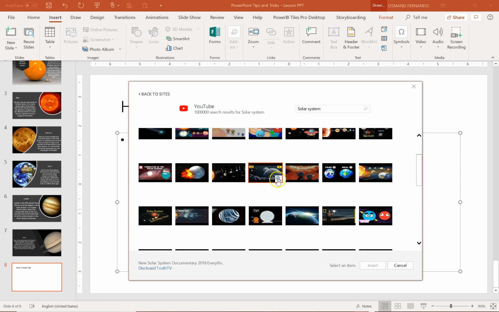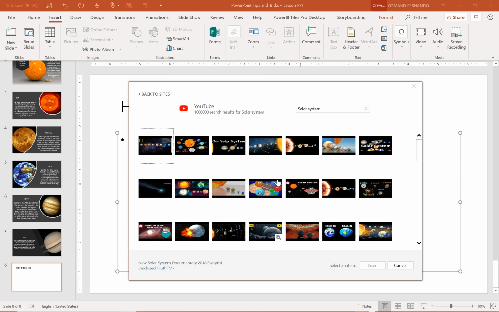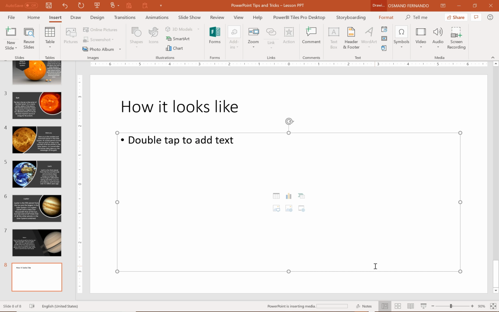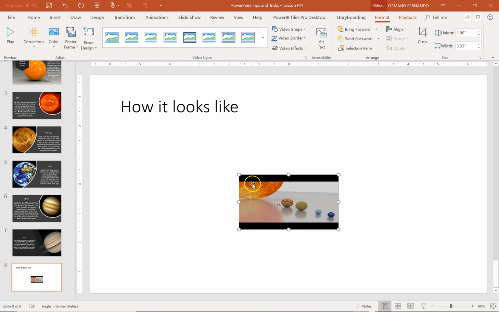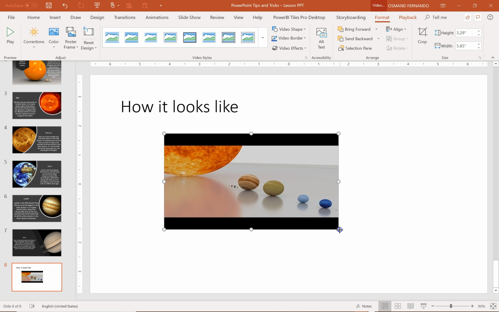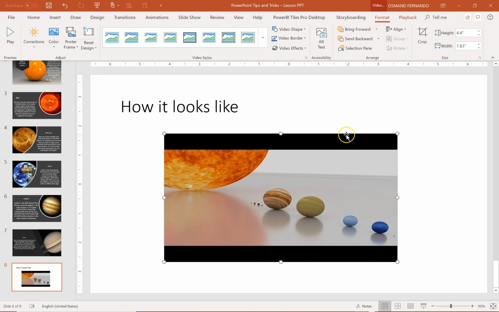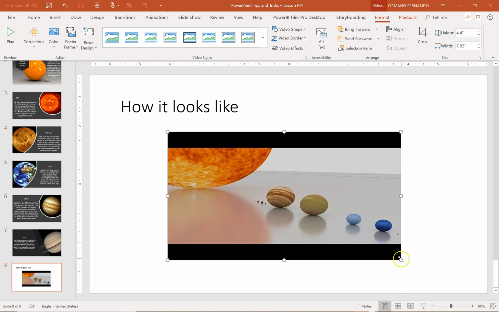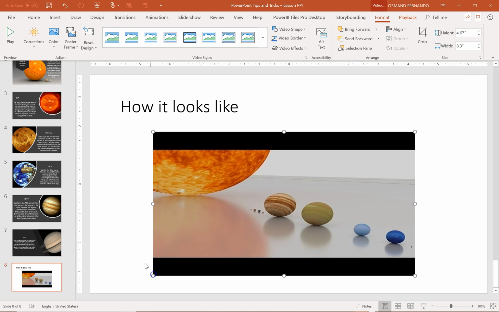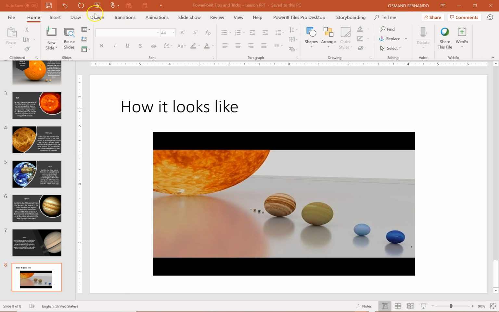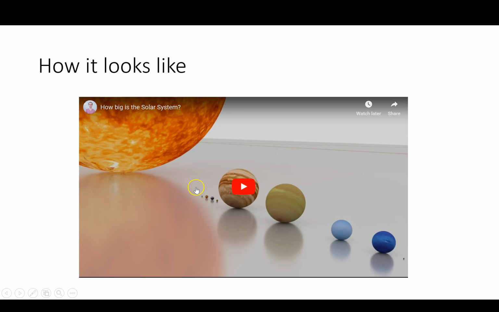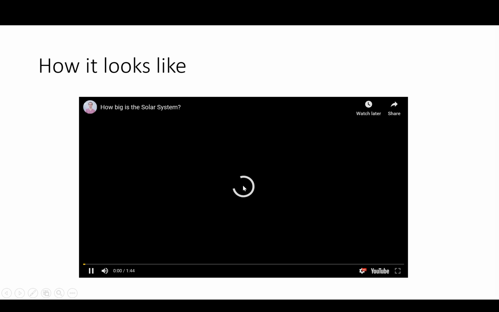Let's see, I like to have this one. Insert it. Right, so the video has been inserted. You can adjust the size of the video. Okay, save the file. Now go to the presentation mode. In a few seconds it will go to the YouTube mode like this. Now enjoy the video while presenting your presentation.